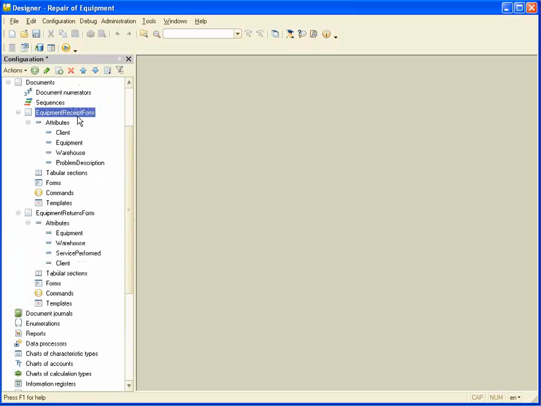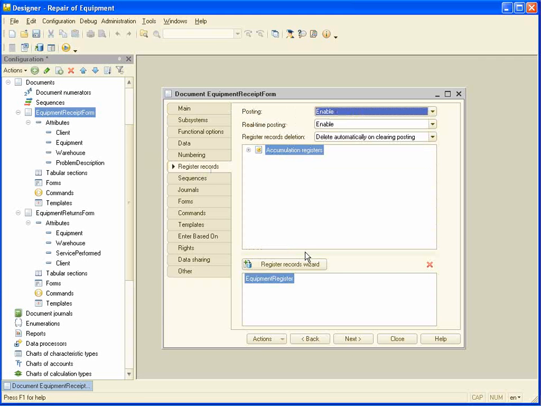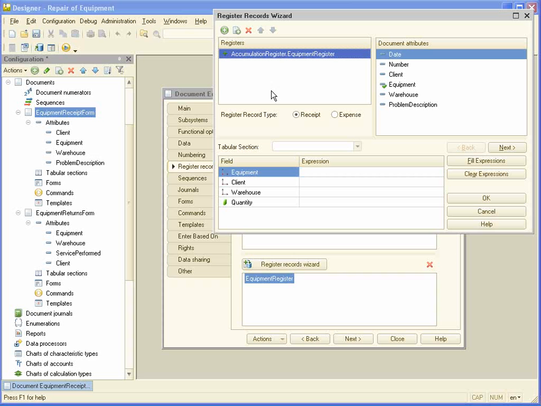Let's go to the equipment receipt form. Open the Register Records tab and launch the Register Records wizard. Register name on the left means that we are customizing records for the equipment register. Option below, Receipt, shows that this record will increase the register value. Look to the right. There are available document attributes. All of them can be recorded into the register. At the bottom, we see register attributes to which we should record the appropriate values.